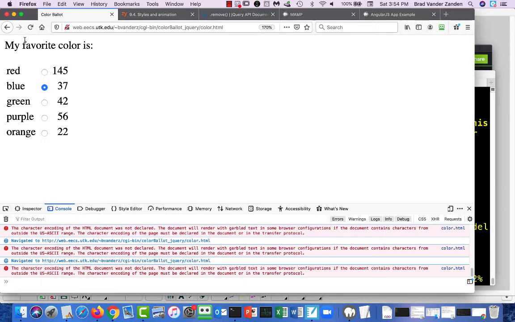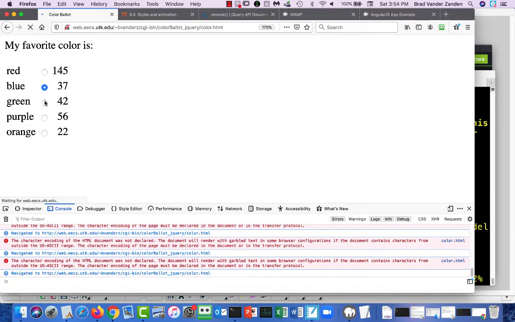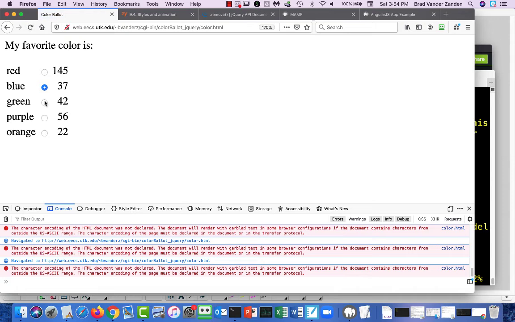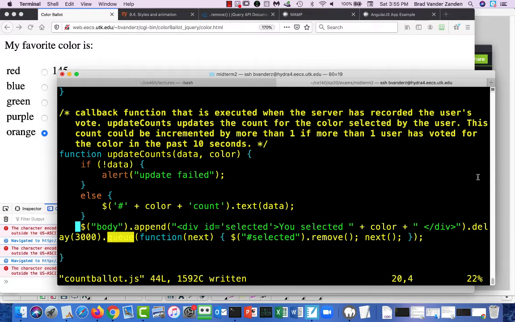So now if I write this and reload it, I select 42. You can see in 3 seconds it goes away, or I select orange, and in 3 seconds it goes away. Now this isn't very efficient because I keep adding and subtracting from the document object model. So a more efficient way to handle this is to actually go into my HTML and add this div to the HTML. So I'm going to do that now.